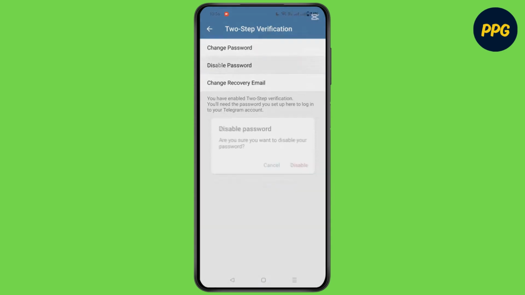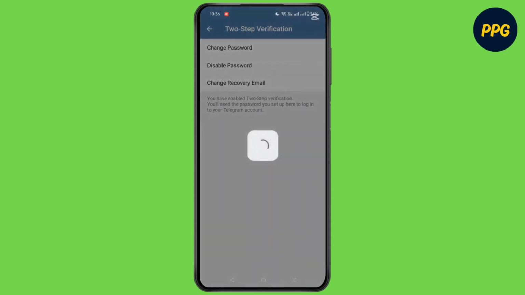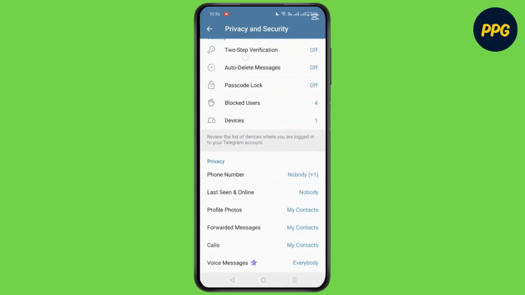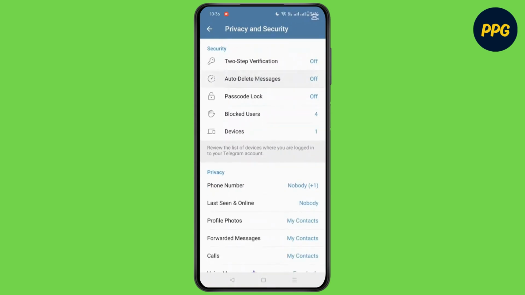After that, once you have entered the password, you will be able to enter into this setting. Then after, you will see the option of disable password. So if you want to disable it, simply click on disable and you can see that the two-step verification has been turned off. So that's it.